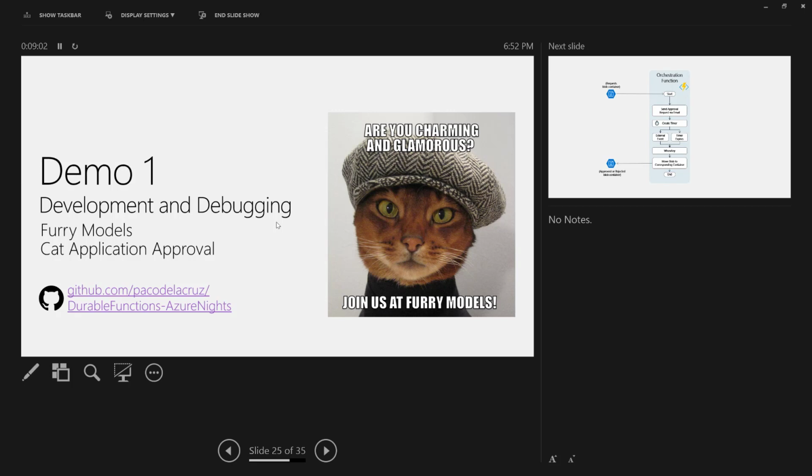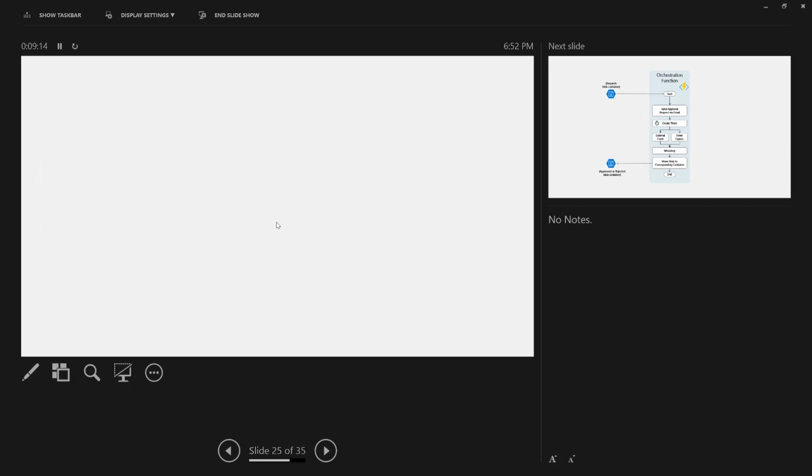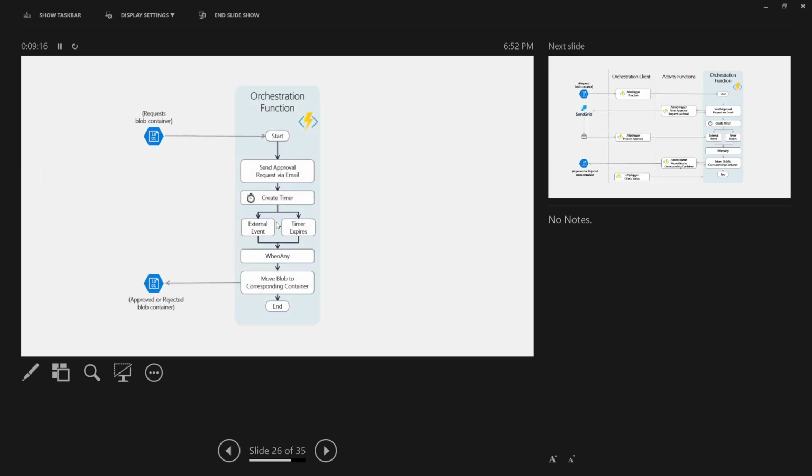So we build this CAT application approval process. We're using the human interaction pattern, but this is a CAT interaction pattern, so a slight customization of the pattern. This is an overview of the solution. This is just a subcomponent of the solution we implemented, not the whole solution. There are some other components around, but we're going to focus on this.